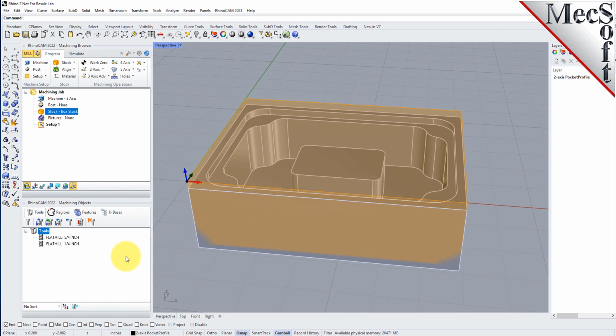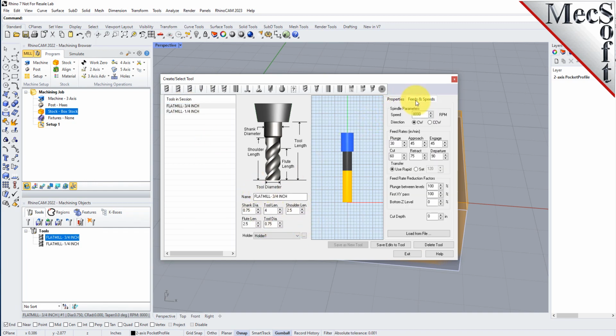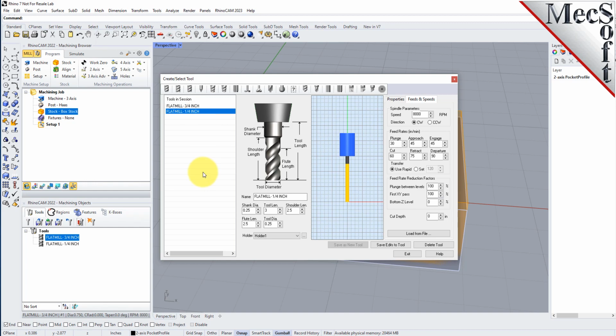The message says that 2 tools were added, and we see that a 3/4 inch flat mill and a 1/4 inch flat mill appear in the Machining Objects browser. If you double-click on one of the tools, you see it displays the Create Edit Tools dialog with its dimensions and speeds and feeds parameters already defined. We will be using the 3/4 inch flat mill for our facing and pocketing operations, and the 1/4 inch flat mill for our profiling operation.